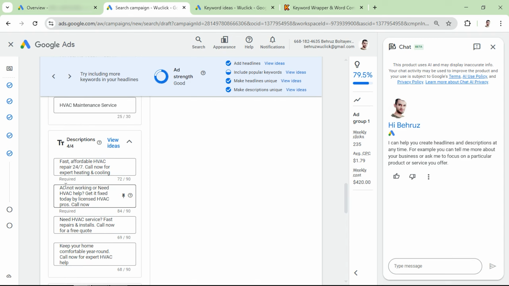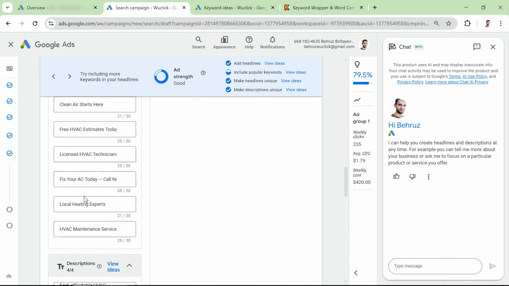For example, you may say "AC not working?" and their intent might be different. They may be somebody who wants to install AC. So for them, "AC not working?" may not work. So that's why "AC not working" or "need HVAC help" can include many different services. So you should be careful about that whenever you're using your headlines and descriptions; they should cover the target keywords. So that's how we've added the headlines and descriptions.